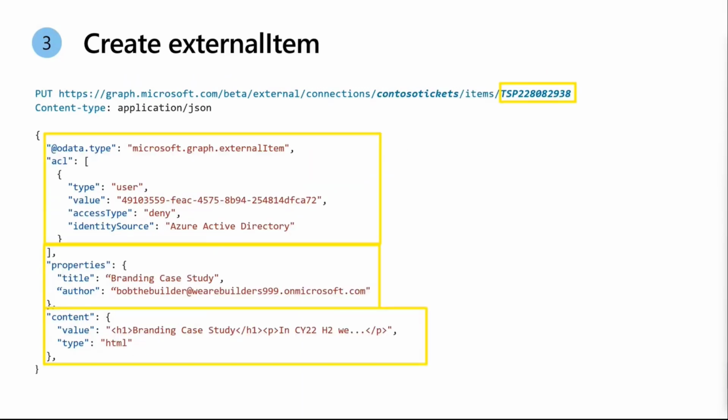And then the last component, like I mentioned, is to create the external item and push data. So here you can include the ACL. So this is who has access to that item, and ACLs are honored across all of our endpoints. All of our applications, like I mentioned, the data is secure. And then the property section maps directly to the schema.